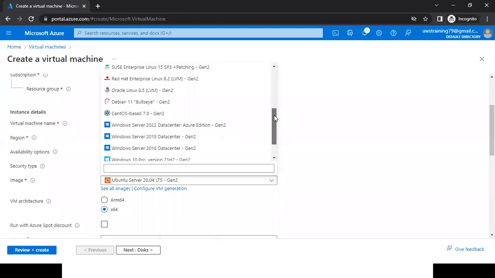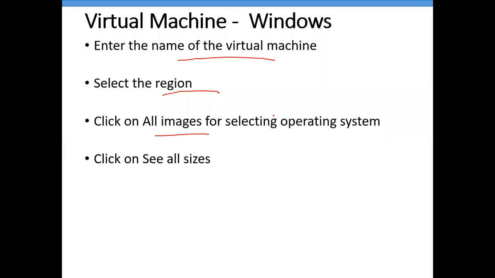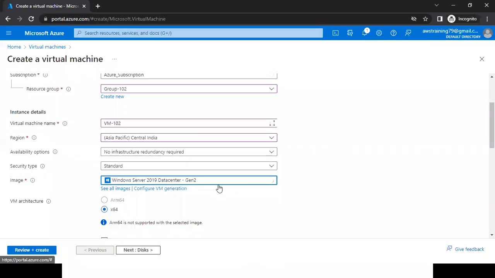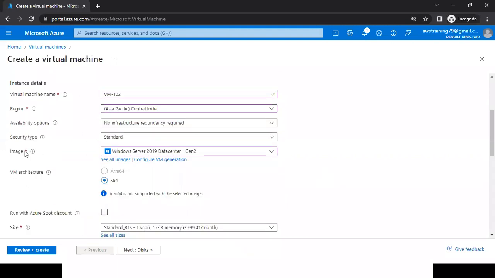You can select anyone. Right now, which machine am I creating? I am creating a Windows machine. So I'm selecting it here, Windows Server 2019 Datacenter. This one I'm selecting. Scroll down. So I have selected the operating system.